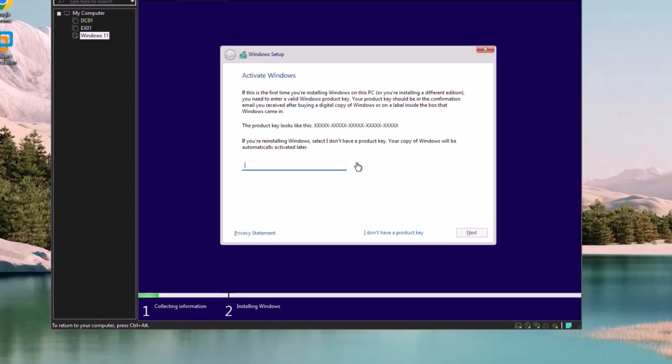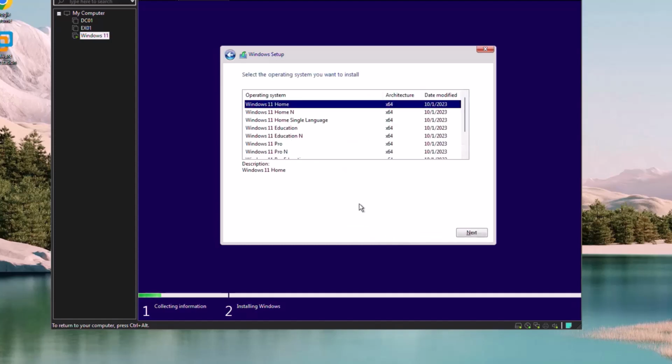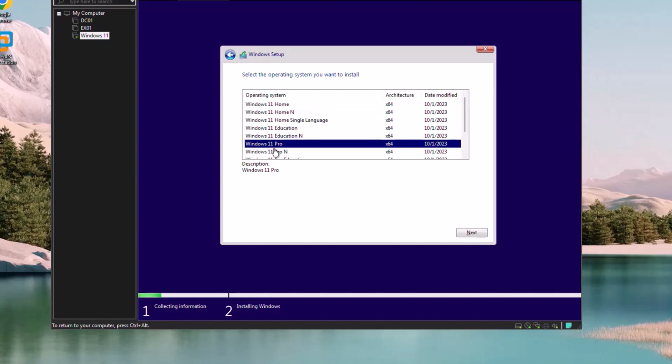In this window, they are asking you to provide the activation key. If you have your Windows 11 activation key, just provide that here. If you don't have the product key, just click on this option, I don't have a product key. From here you can select which version of your operating system you are going to install. I will select Windows 11 Pro. Then click Next.